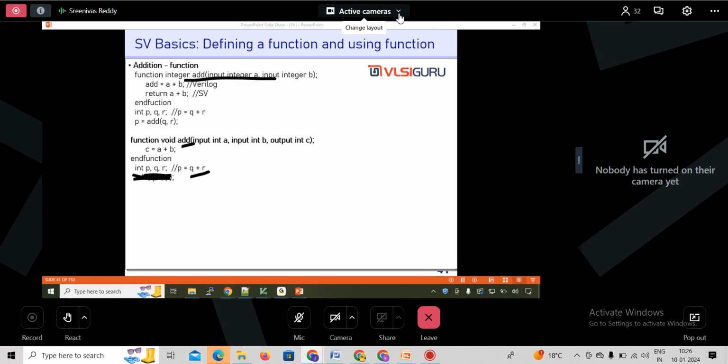Instead of that, I have changed my function definition here. Input A, input B, output C. So what will this function do? C equal to A plus B. Now, I want you to show me how you will use the add function. Can you please write it? It's just one line I want to see. Sorry. Please write it.